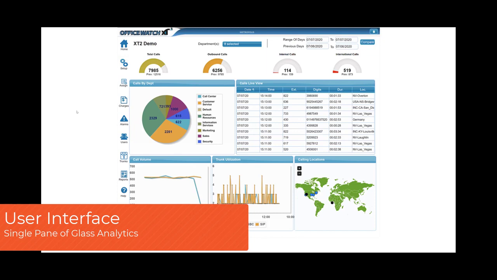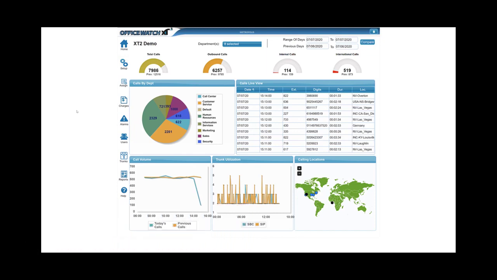Hello, this is a quick demonstration of XT2, Metropolis's telemanagement and call detail reporting solution. XT2 is a web-based application, meaning an unlimited number of users can log into XT2 from a browser. First thing that you'll notice, I'm logged in as an admin, so I can show you all the different features and configuration of the software.